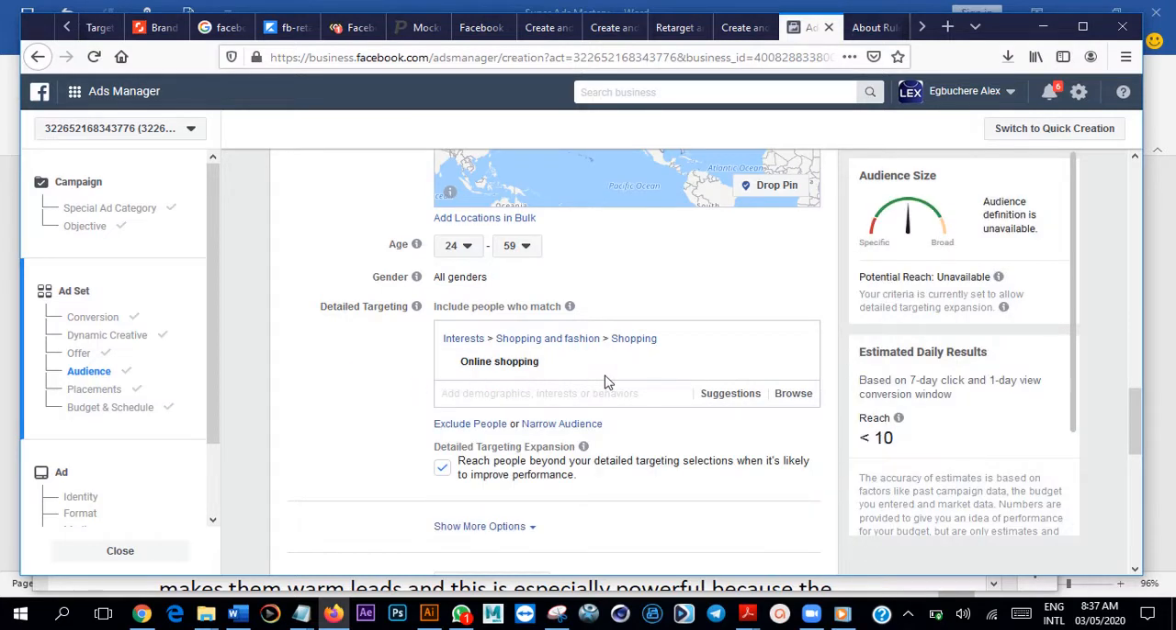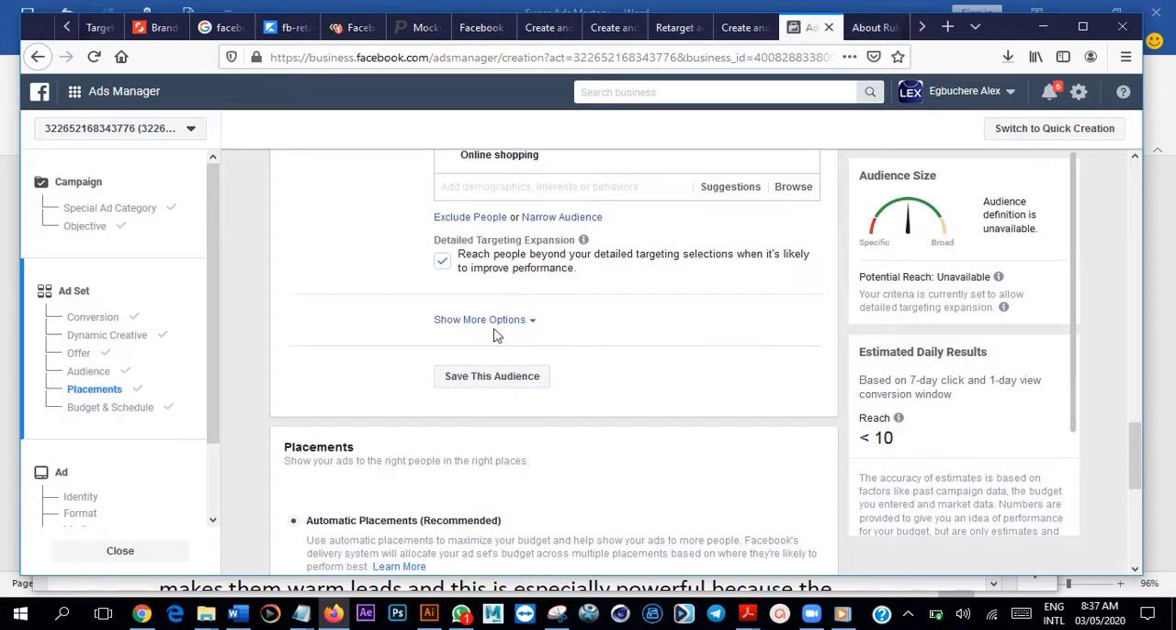I prefer you just leave it at one interest. Just leave it at one. Then in your other ad sets, you can tweak it. You can select different interests for different ad sets to check the one that mostly converts for you. So that is what you do.